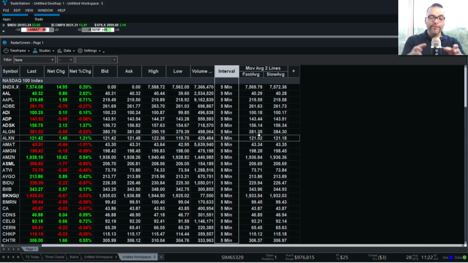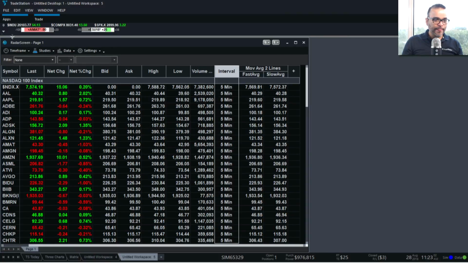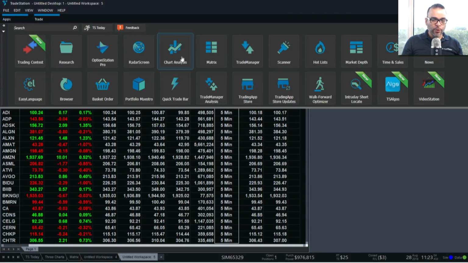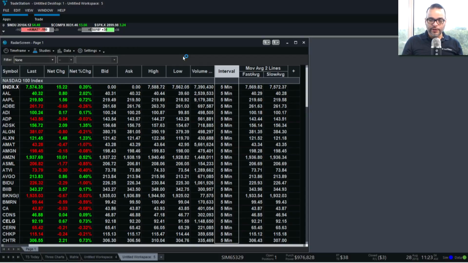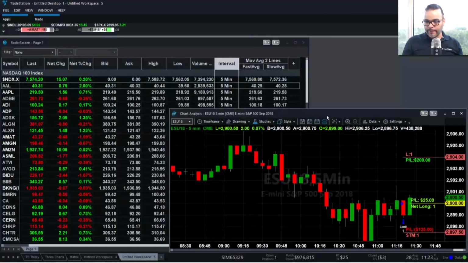You don't see the lines as you do on a chart. That's why whenever I do technical scanning, like for example on a moving average, I tend to open up a chart on the right-hand side of the RadarScreen so that I can see historical movement as well. And that's something that you can do on your TradeStation as well. Let me resize my RadarScreen, go to apps, and open up a chart. I'm just going to put it right here next to my RadarScreen.